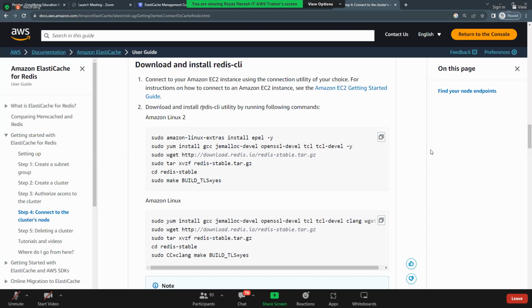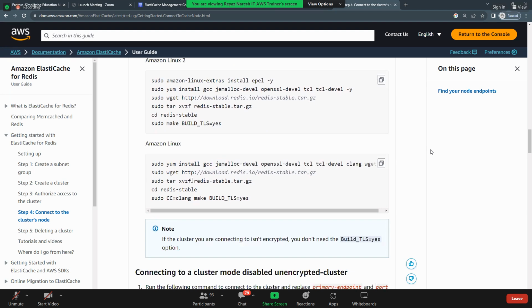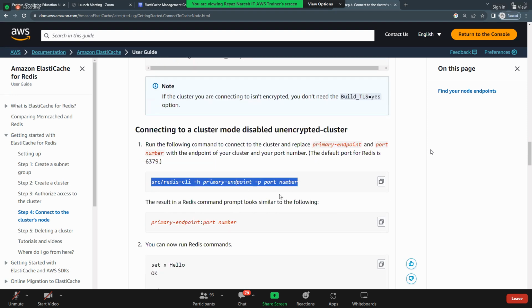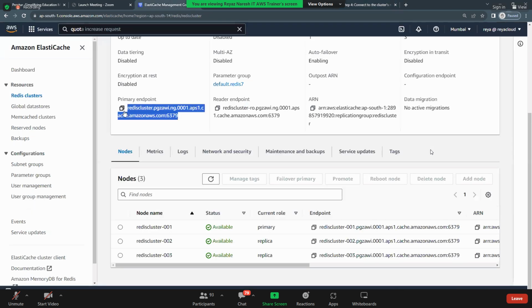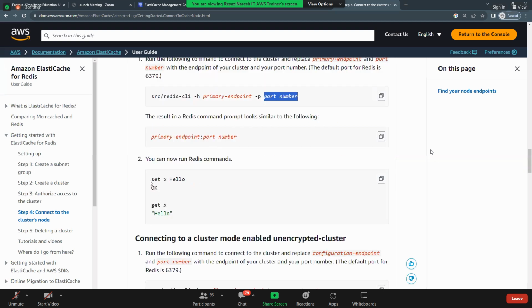So what you need to do, you need to install one CLI. What is that? Redis CLI you need to install. Redis, yum install. This one you need to install. And you do this, and then you connect to it. So can you replace the primary endpoint here with this? Okay. And then what is the port number for Redis? 63-something will be there. You put it and then set x equal to hello. Okay. And if you get this x, then you will get the data of hello.